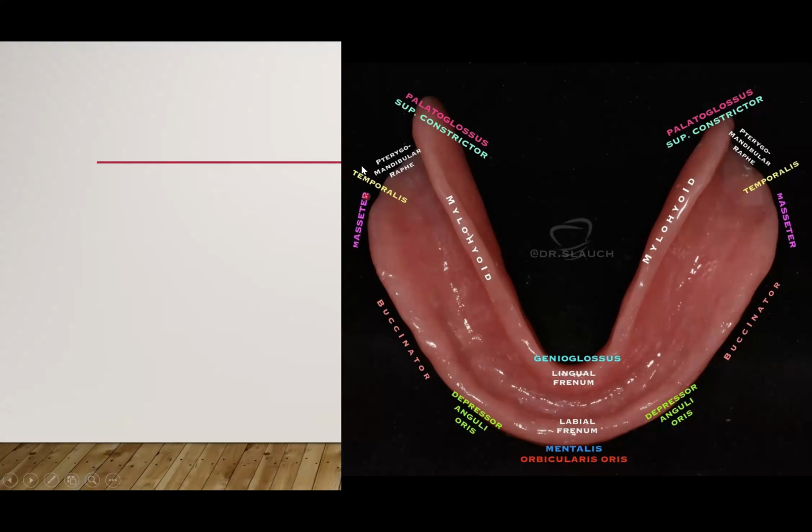Then you have your retromolar pad region, which is mainly by 4 different muscle actions: first your temporalis, then your pterygomandibular raphe, then palatoglossus, and your superior constrictor muscle. The alveololingual sulcus of your mandibular region will be mainly influenced by your mylohyoid muscles, and the region where your genial tubercle is seen, near your lingual frenum, the action will be taken up by your genioglossus muscle.